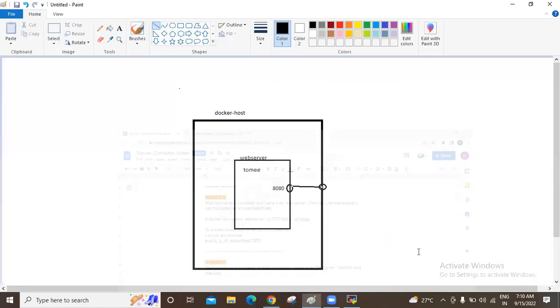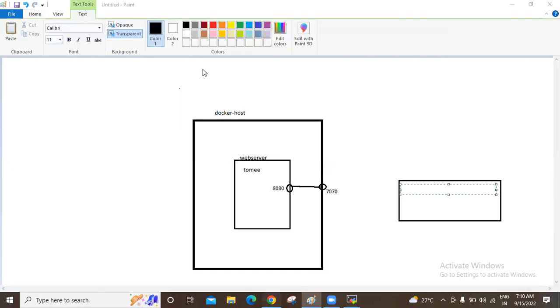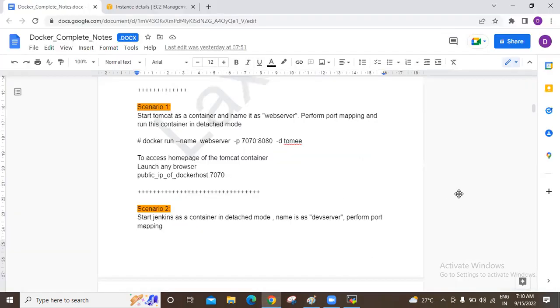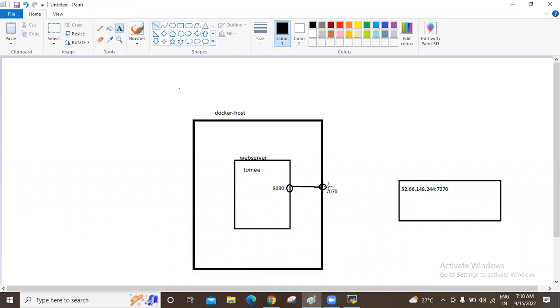Now, if you do this, we will be able to access the Tomcat from the outside with what? With the public IP address of the Docker host machine. What's the public IP address of the Docker host machine? This is it, and the port number is 7070. Okay. With this, we will be able to connect to the Tomcat.